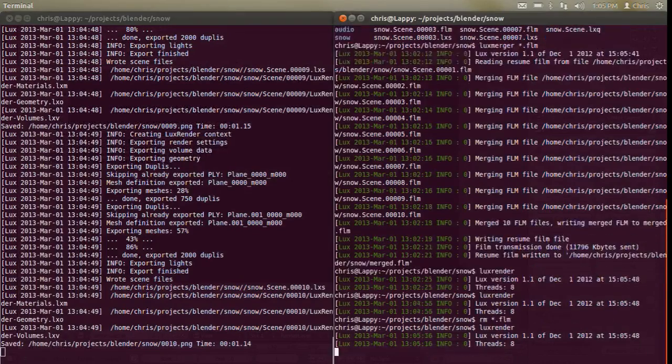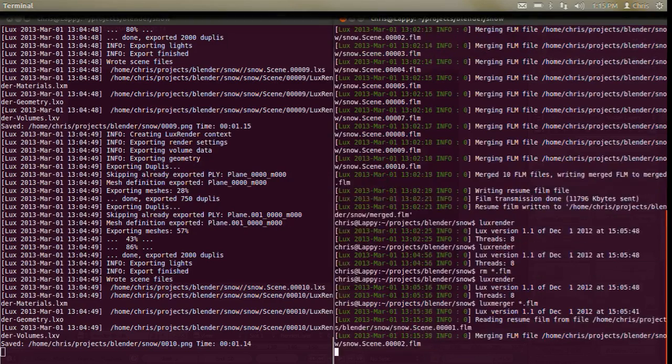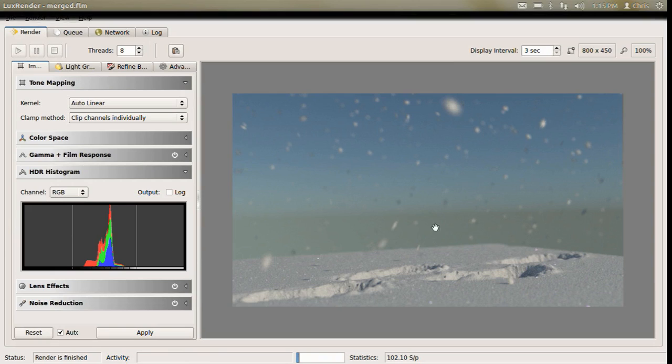And I forgot to delete the FLMs again. Doing well. Okay, and I like that. I like that a lot better. So I think this is all done, and so that's how I did the snow for my piece.